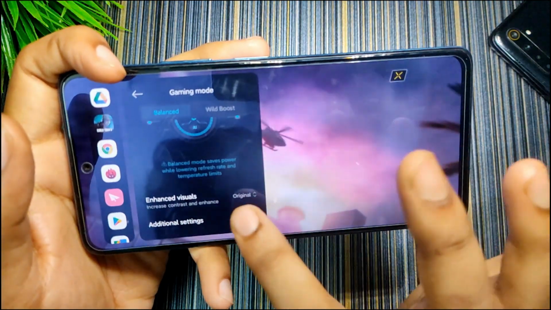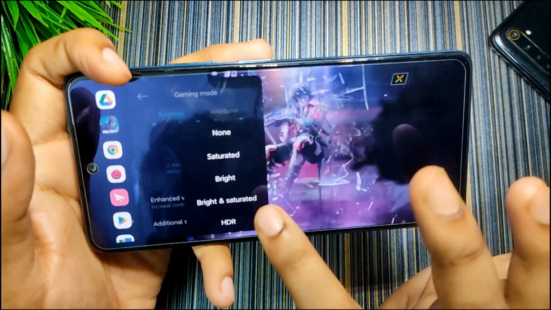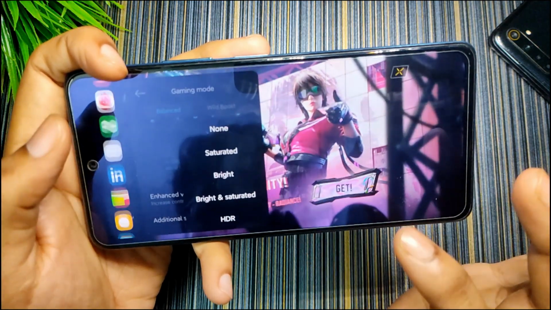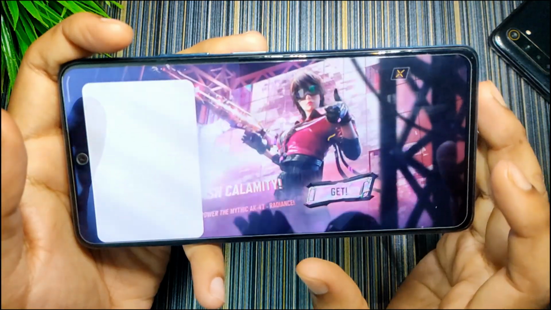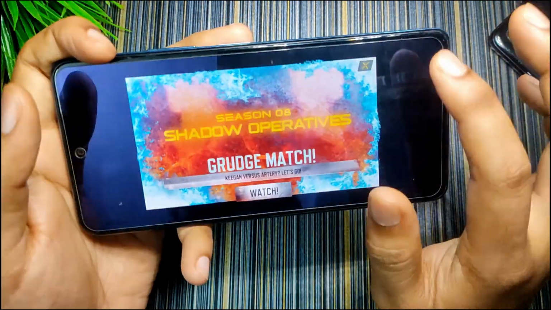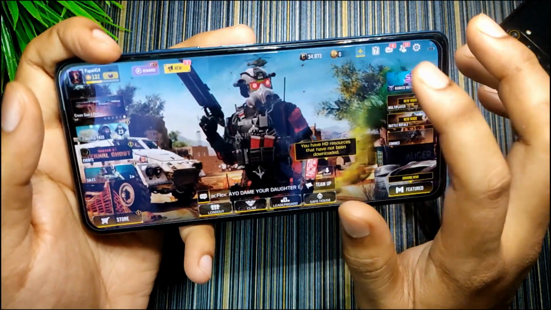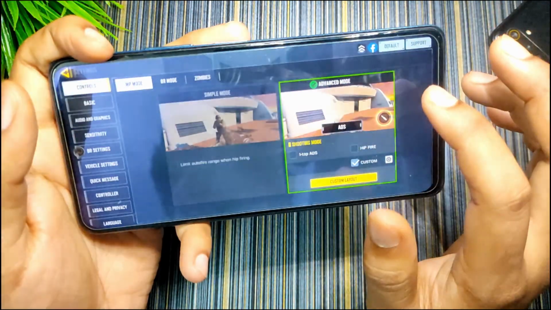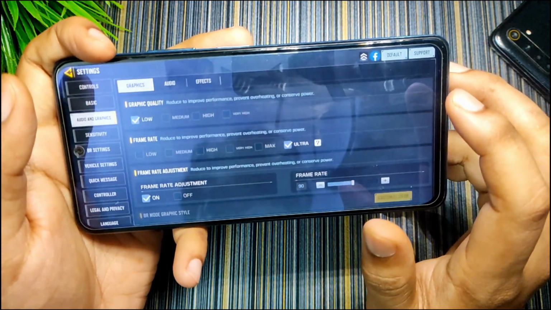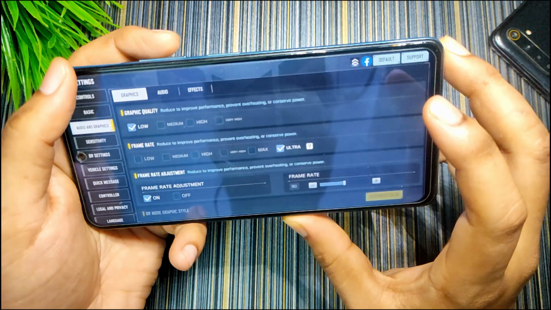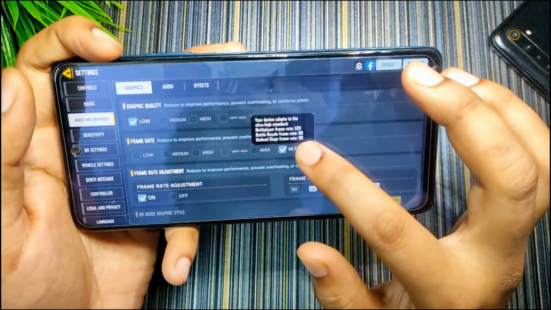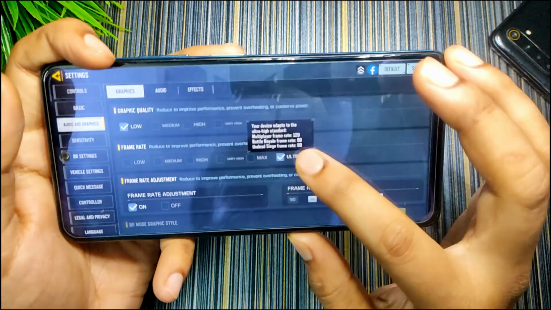Here we can customize the visuals. We have saturated, bright and saturated, and HDR, and you can also turn on any application in small window mode. You can see I have opened WhatsApp and you can even close it. So let's play a quick match in Call of Duty. And talking about the settings, we get an unlock higher FPS in games option in this build. I have the max option turned on, so the game should run at 90 FPS or 120 FPS. You can see it says multiplayer mode is 120 FPS.